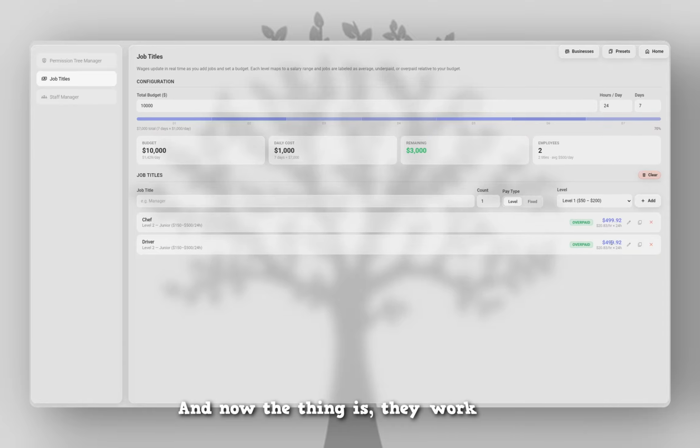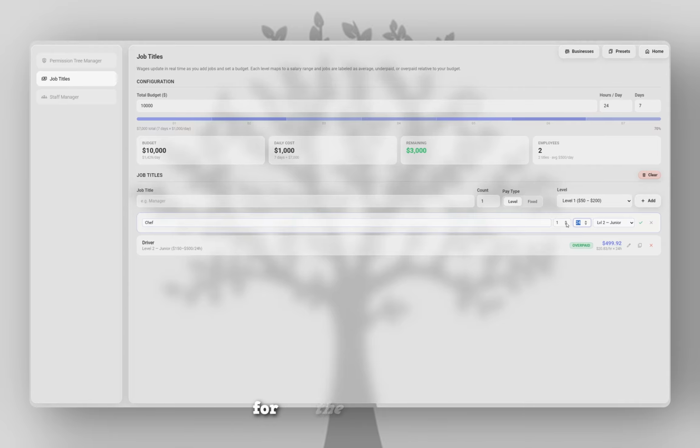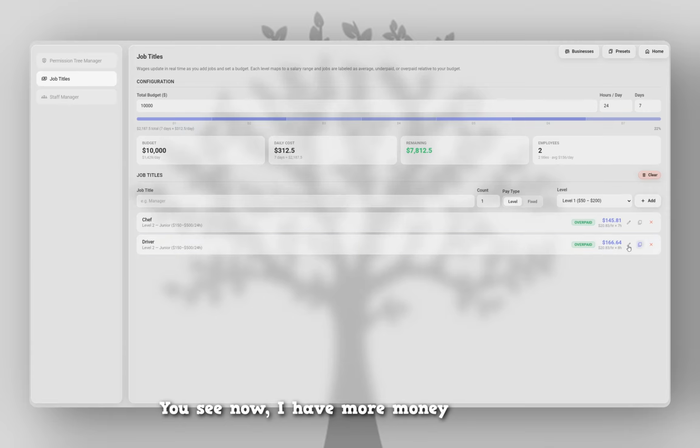And now the thing is, they work a lot. They have a lot of hours. So let's reduce their hours to like 10 for the chef, or maybe just like 7 for the chef. And also here, for the driver, I will put 8. You see now I have more money remaining and it costs me less because they work less.